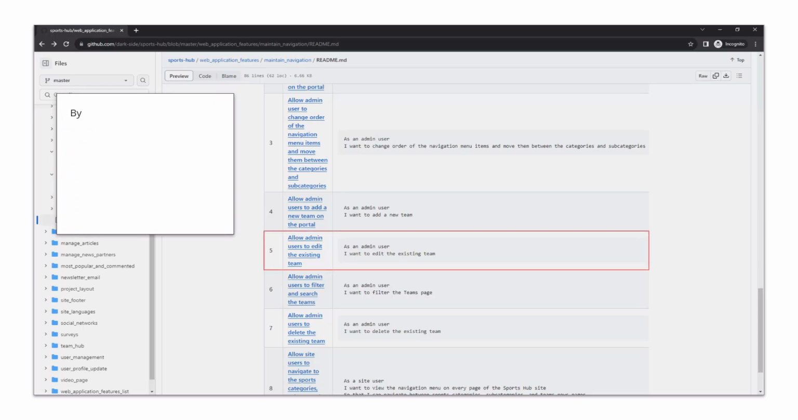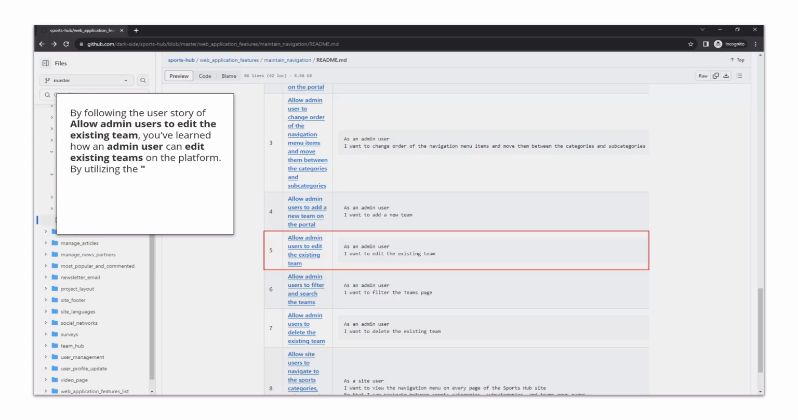By following the user story of allow admin users to edit the existing team, you've learned how an admin user can edit existing teams on the platform. By utilizing the Edit button, making changes in the edit form, and saving the modifications, you can keep the team details up to date.